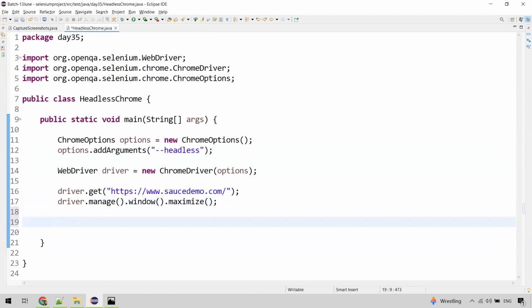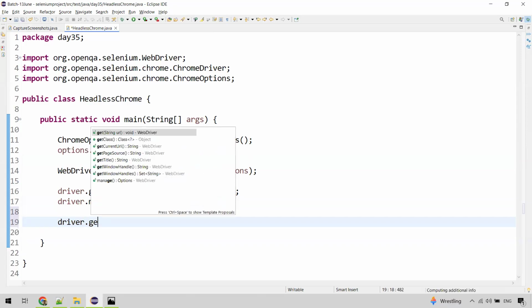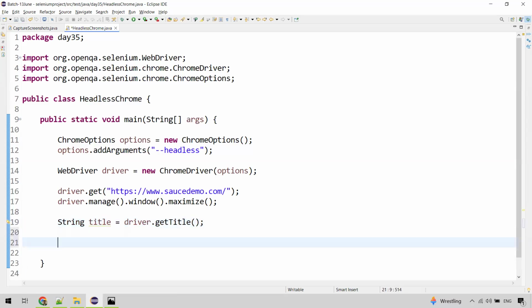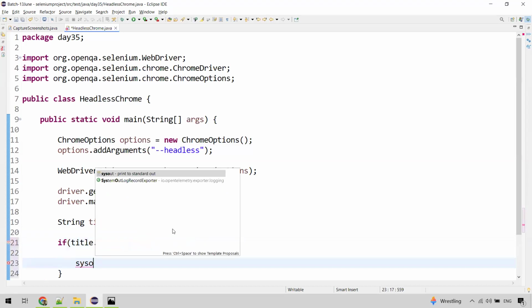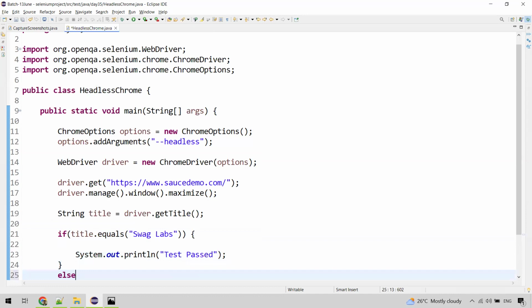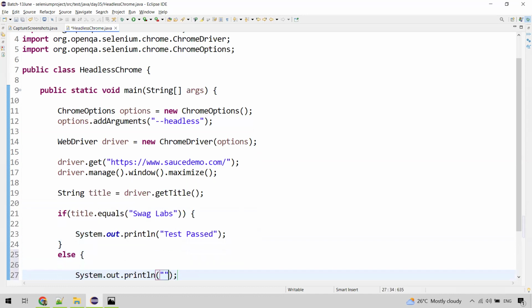The other part in this is, say for example, we just wanted to test this. For that, we can just get the title of the page and then validate it. If my title equals, what is the title of this page? The title of this page is Swag Labs. So if it equals Swag Labs, then just print it as test pass, or else just print it as test fail.